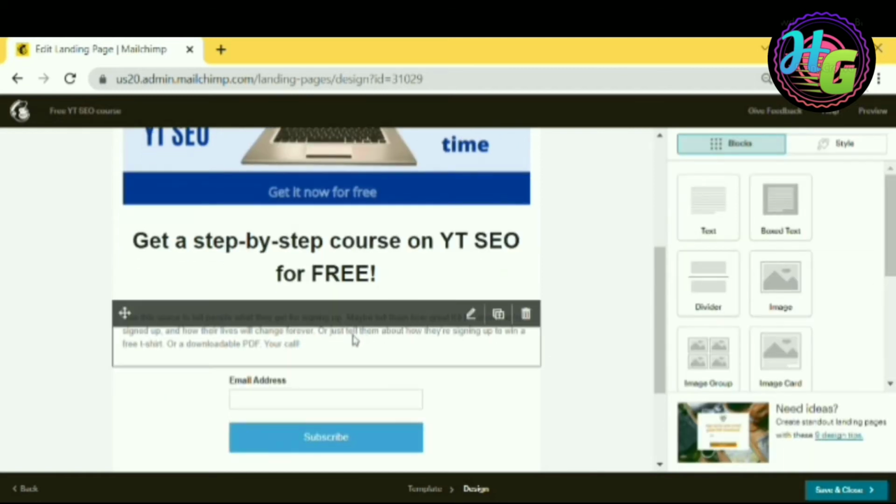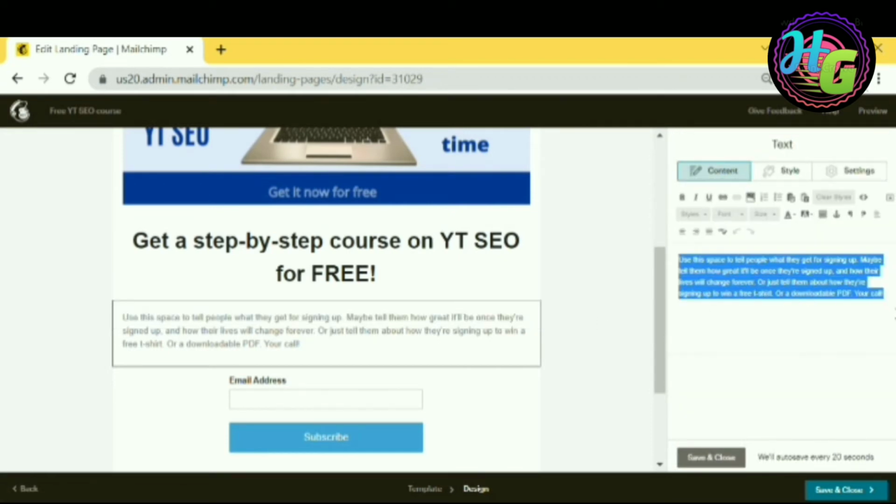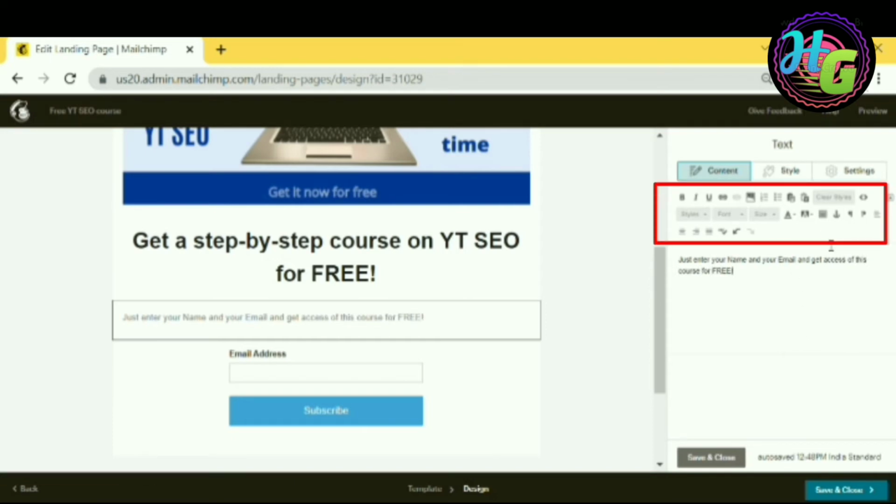Now we have to add some text here as well. I suggest you give a strong call to action statement here. For example, you can write, "Just enter your name and email to get access to this course for free." You can also customize your text using these options that are given here.